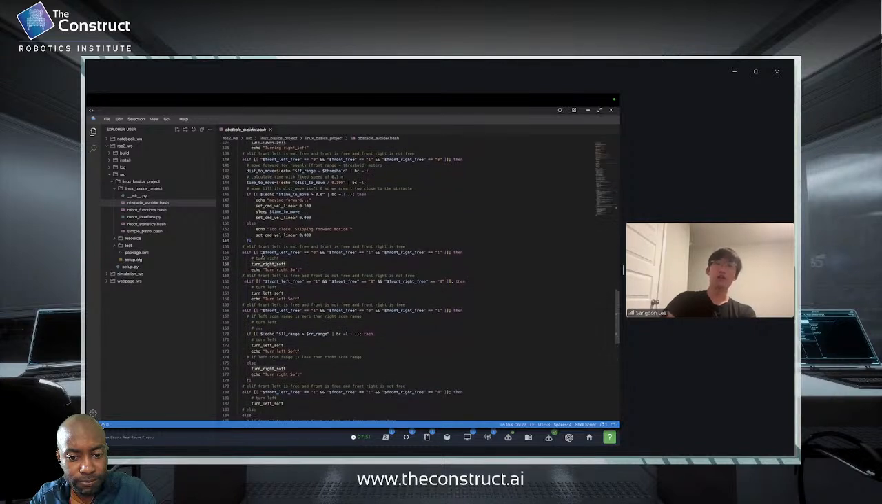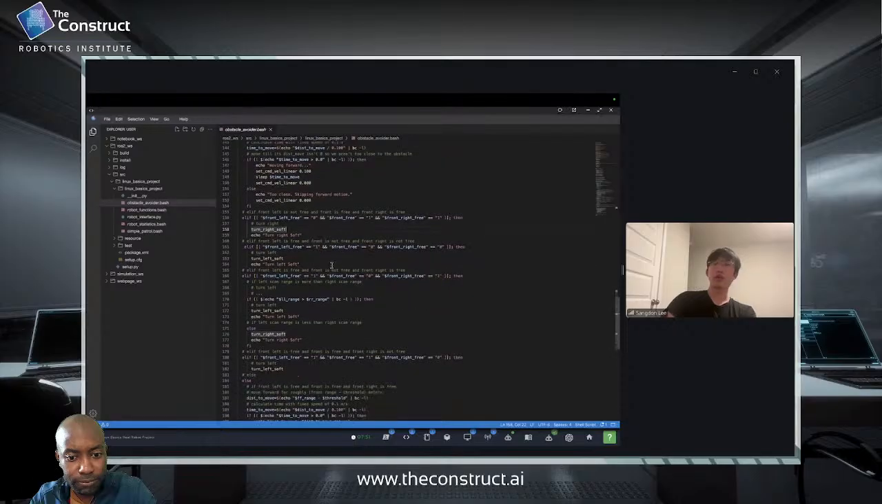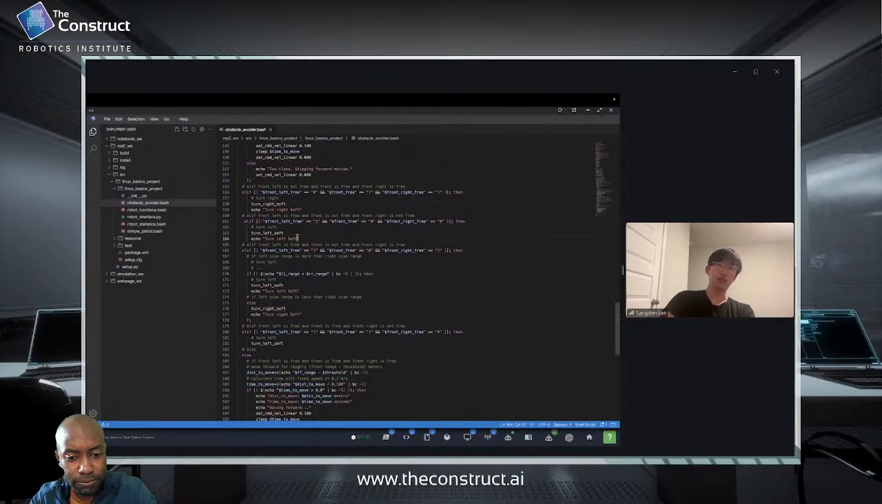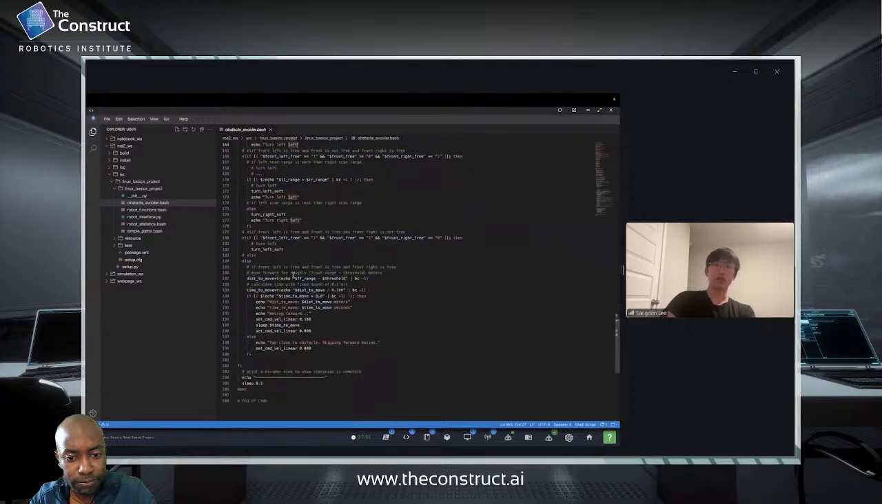And it's a different logic for different cases. For instance, this is when it's not free for the left, and if front is free and front right is free, then we just turn right soft because we have more space on the right. It has pretty much similar logic for different cases. It's either turn left soft or turn right soft. So these are pretty similar to each other.